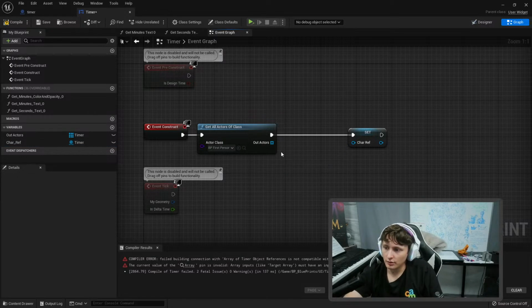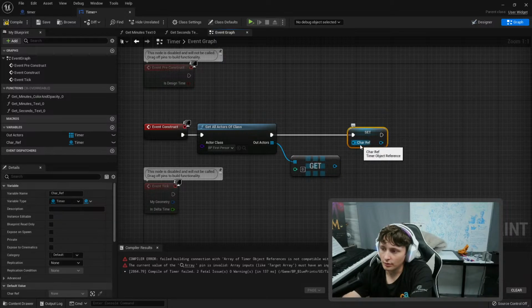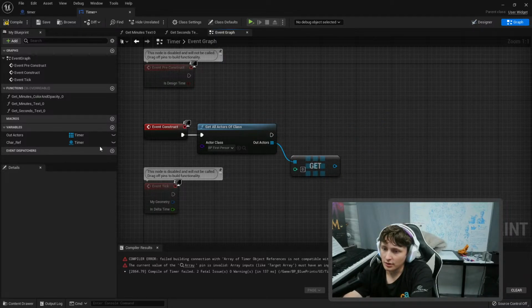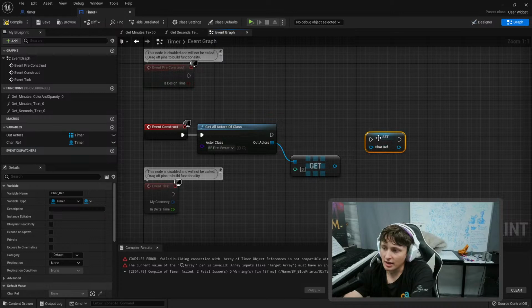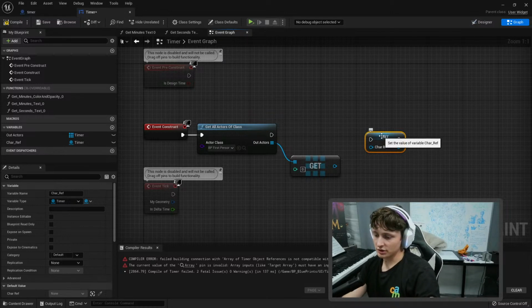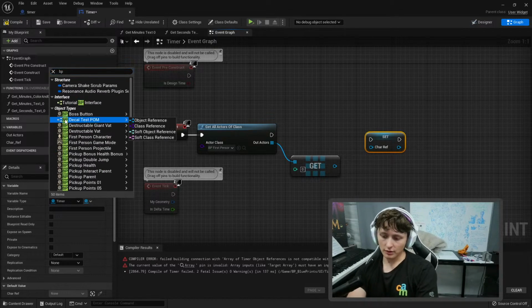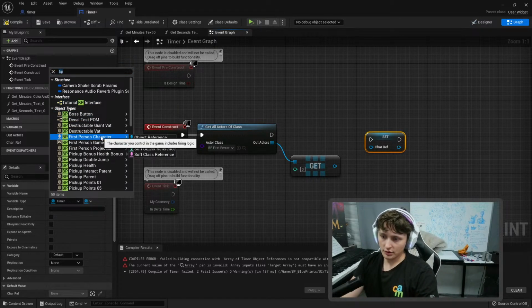Nope. Nope. Get a copy. Put it in. Nope. Set. Oh my god. Timer object reference. Did I not just rename this? Mad. No. BP underscore first person character.